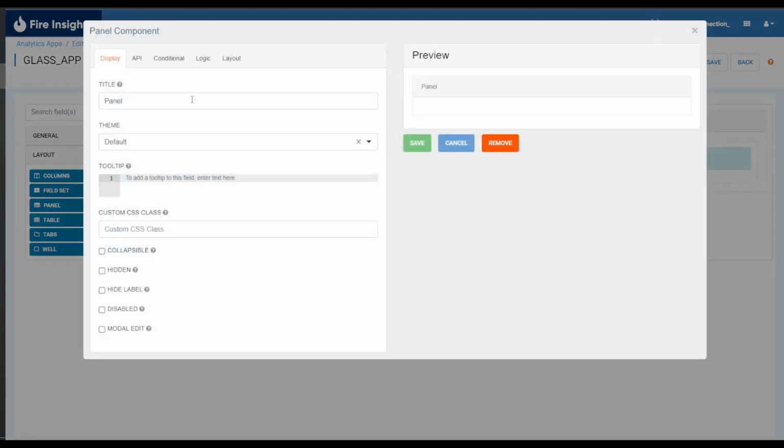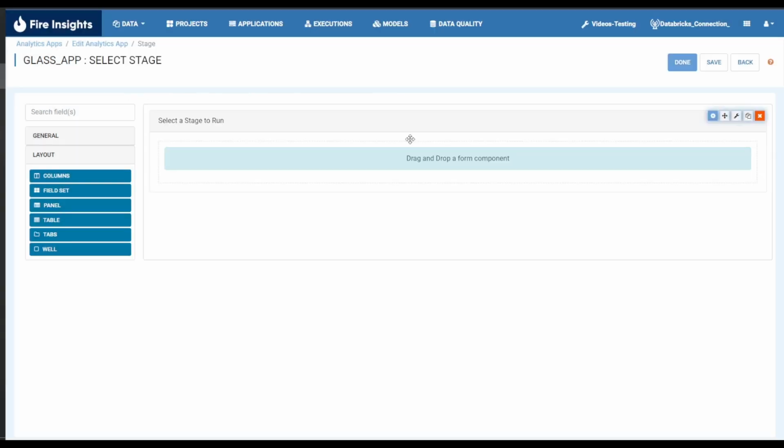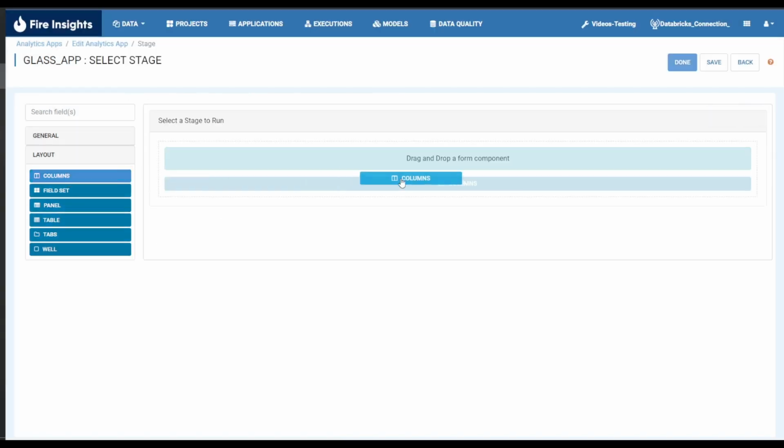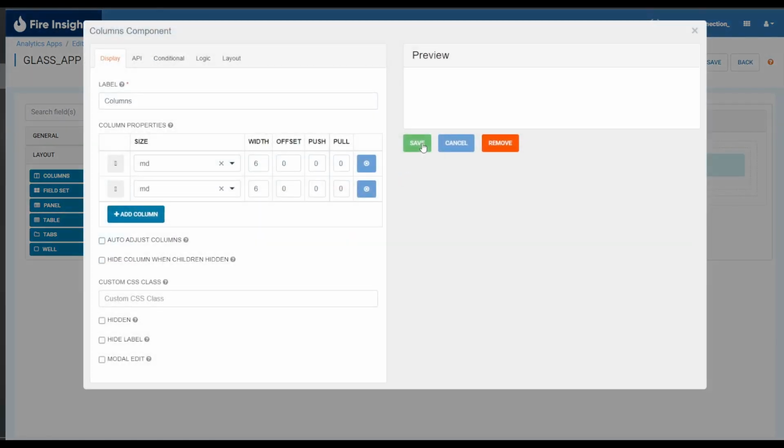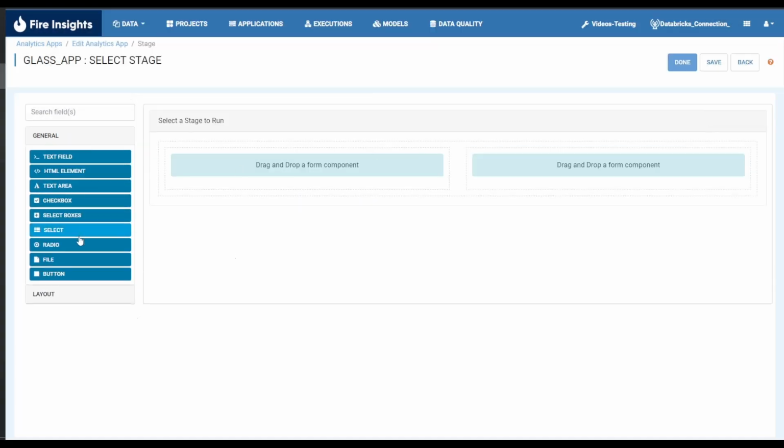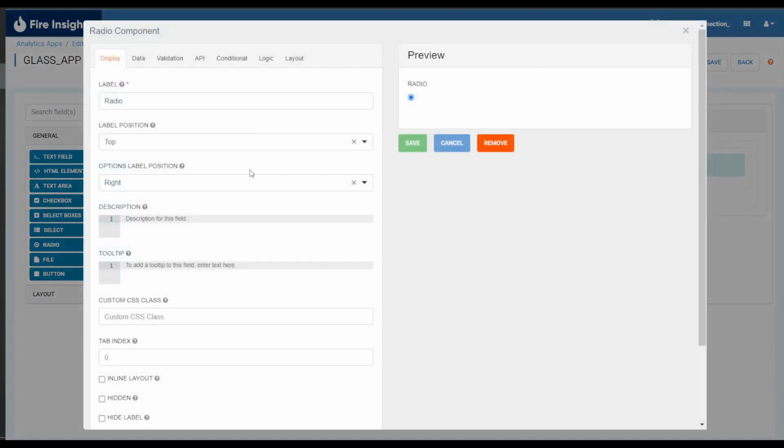To start with, we will add a panel, just to add some information. Now we will also add a column so that we can add multiple options. The first of these options will be a radio. A radio allows the user to select an input while allowing us to maintain strict control over what is input.